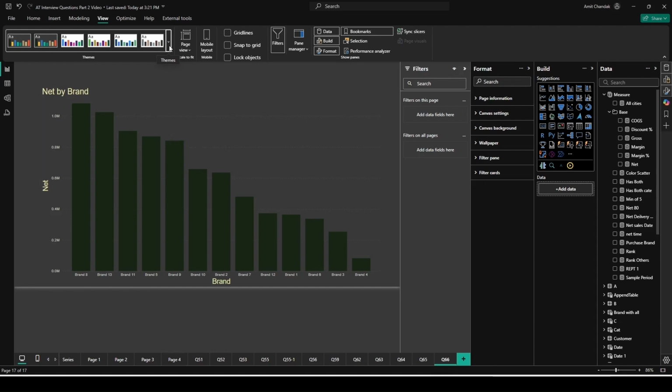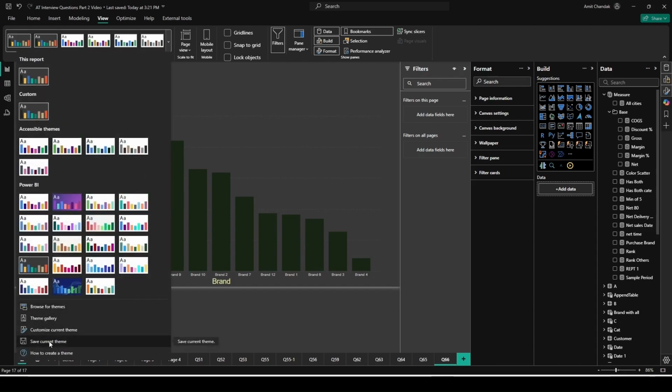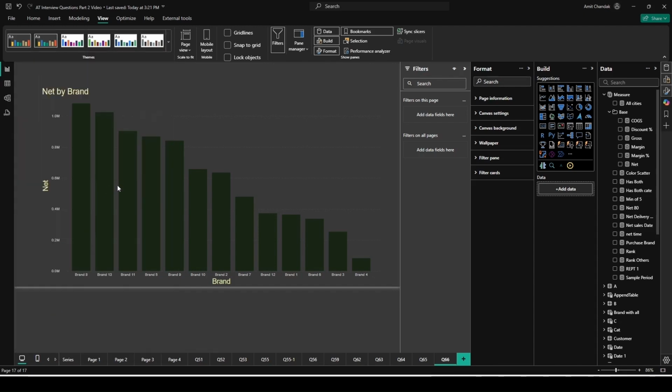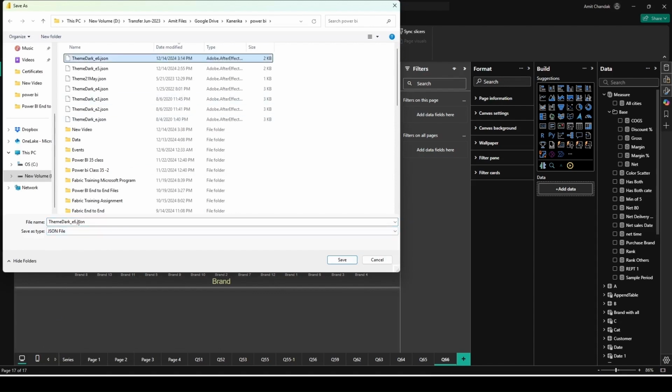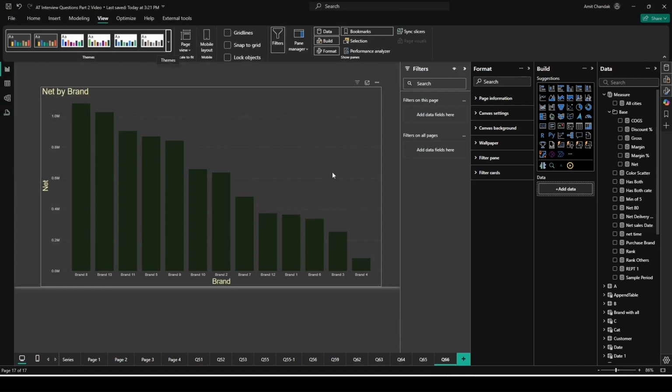To do that, let me first save it. So the View menu, Theme, down arrow key, Save current theme, and let me give it a name. Let me call it dark theme e7.json. Click on save. My theme is saved. I can go to the other files and retrieve it.